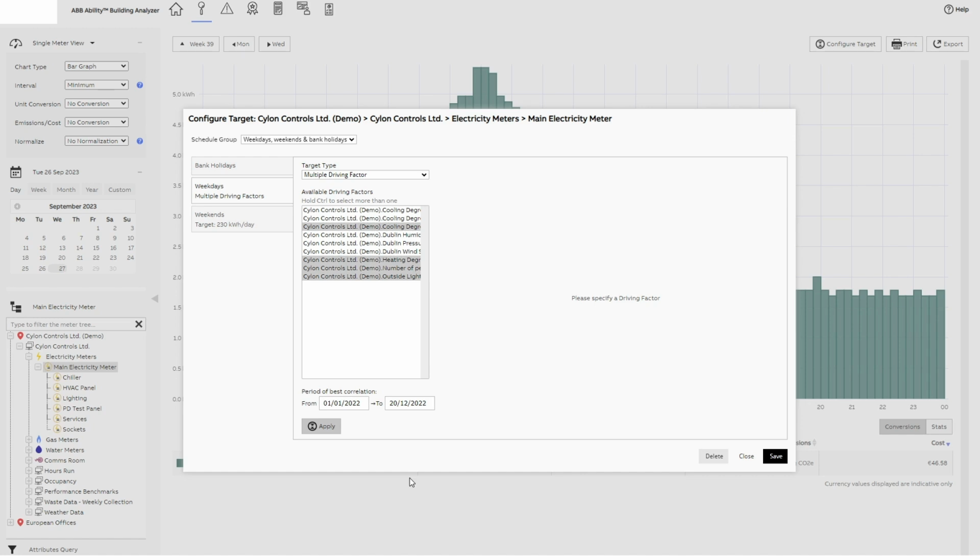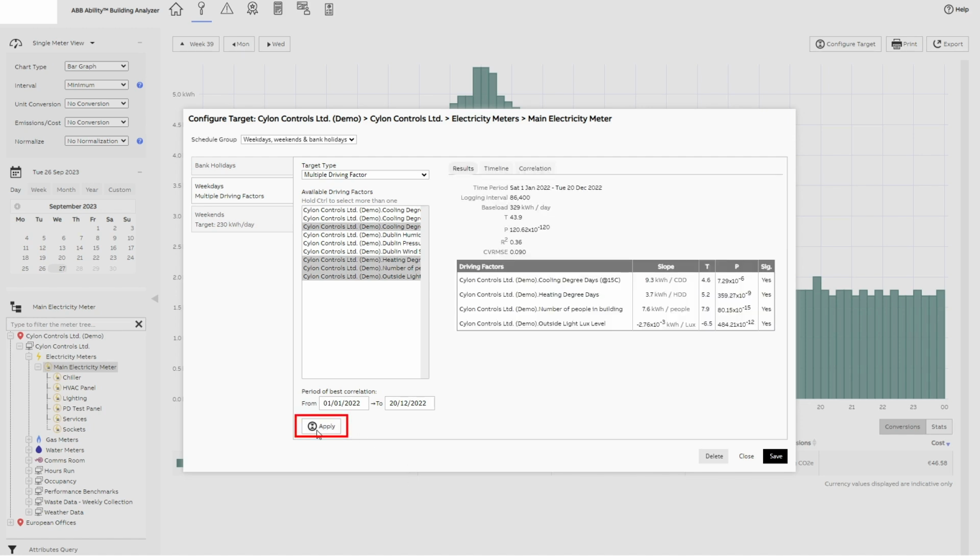If we are setting the target to track energy savings, the correlation period will be before the energy improvement measure was implemented. Finally, click Apply. Once the calculation is complete, a summary of the results is displayed.